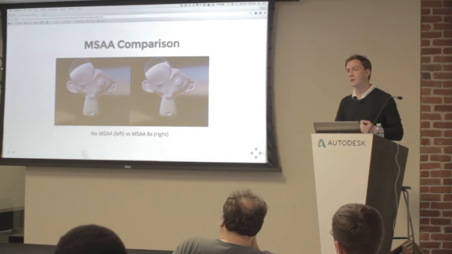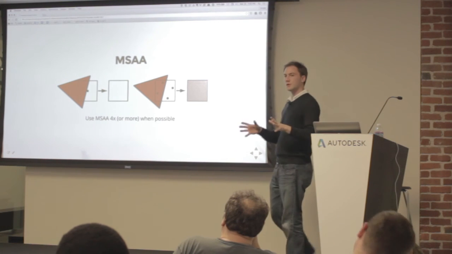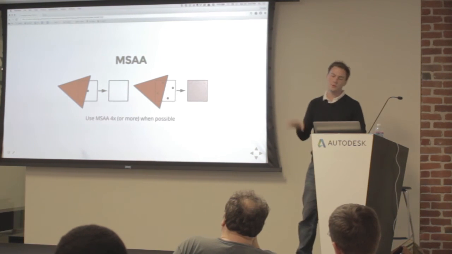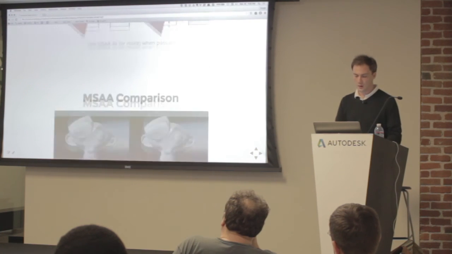So it means it's something you enable for the whole scene? Yes, MSAA is something you enable for the entire scene. It's because you have to allocate buffers slightly differently. It takes up a little bit more memory, but it's manageable.